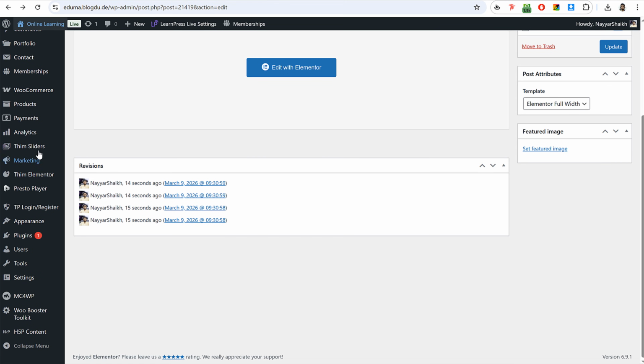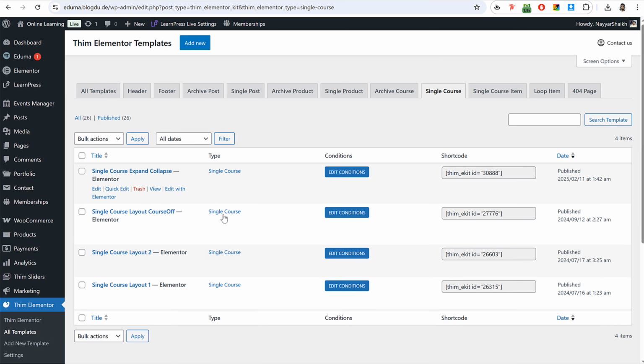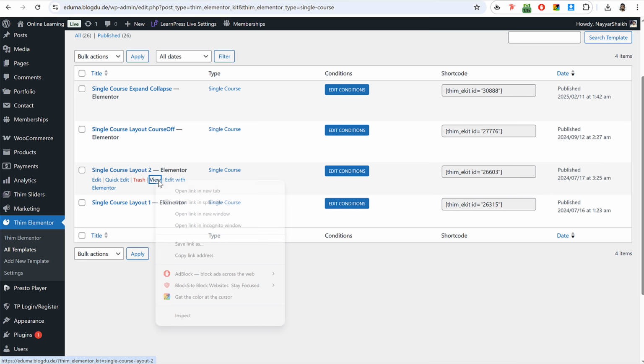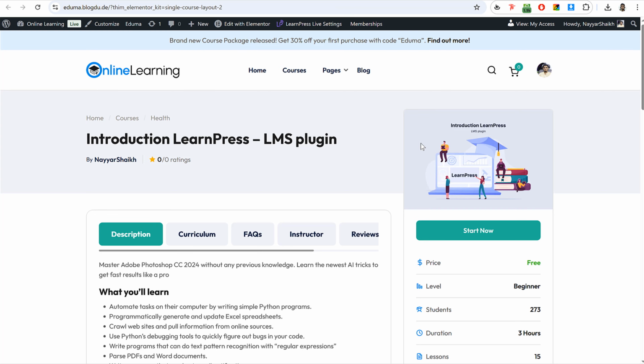So if you see, you'll see ThemePress here, as you can see, theme Elementor. Click on add element, all elements, and under that, over here, click on single course. Now under single course, you will see course layout 2, course layout 1. If you want to see how course layout 2 looks, you can just click on view, open that in a new tab, and it will show you how it will look like.